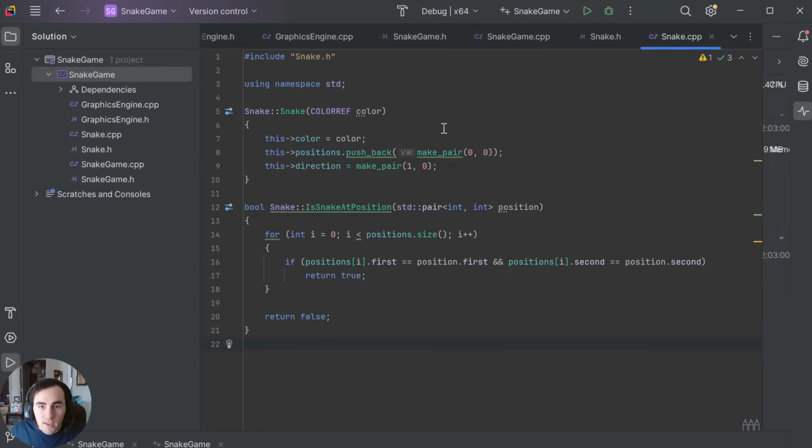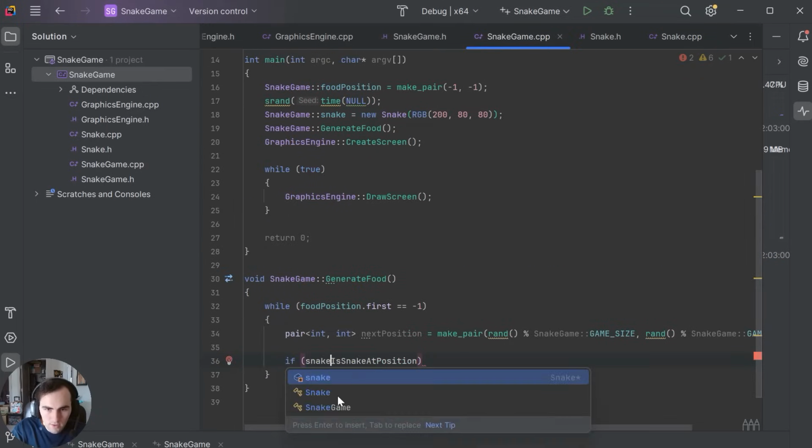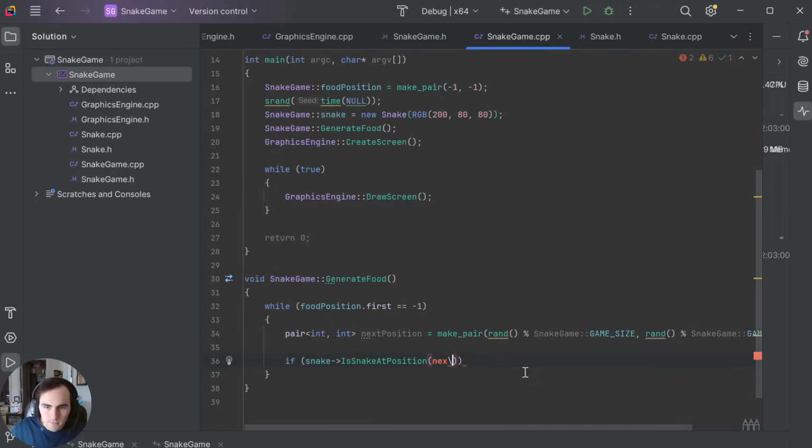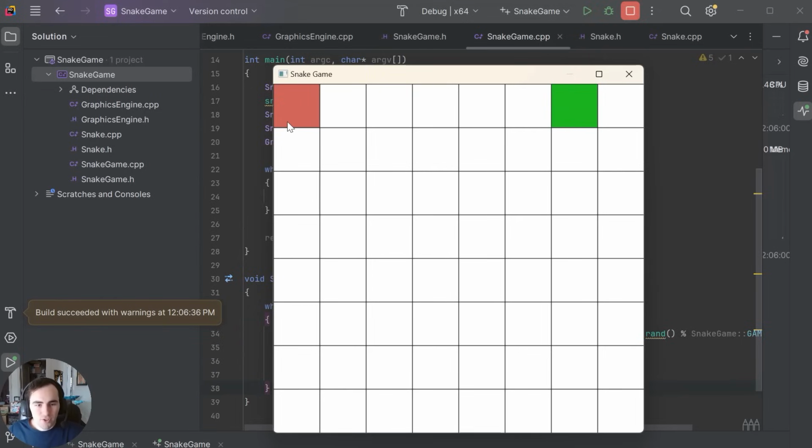Yeah, that's fine. So now that we have this function, snake is snake at position, next position. Well, actually, if the snake is not at this position, then the food position would be set to next position. And since this will never be -1, this loop will end. So now, nothing should change, but we can now guarantee the food will never be at the snake position.